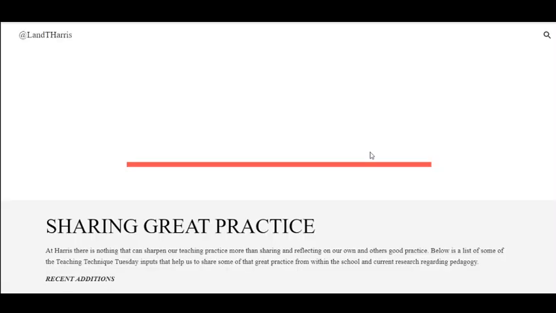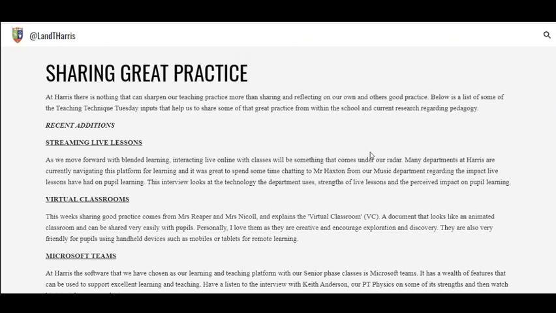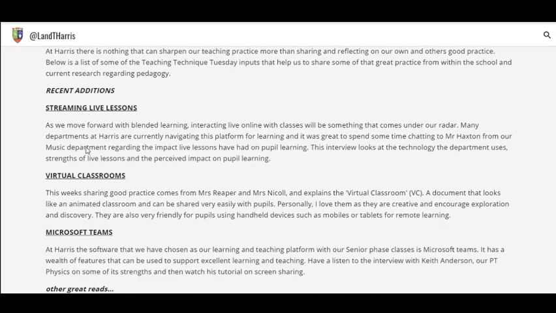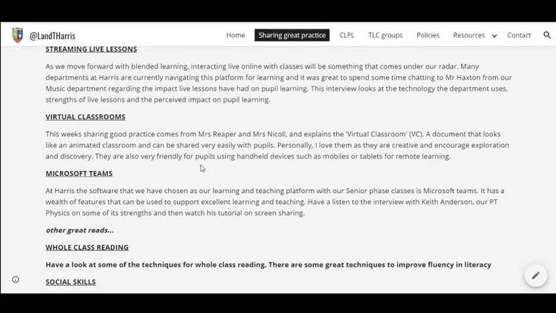Thinking as well about some of the group practice happening inside our schools. Are we sharing that? Are we looking at stuff that research is telling us is good, staff are really using it with kids and finding it's making an impact, and then are we sharing that with others so that they know? So one of the things that we do at Harris is try to highlight that good practice again. So using teachers to talk about how they've been streaming live lessons, virtual classrooms, Microsoft Teams.